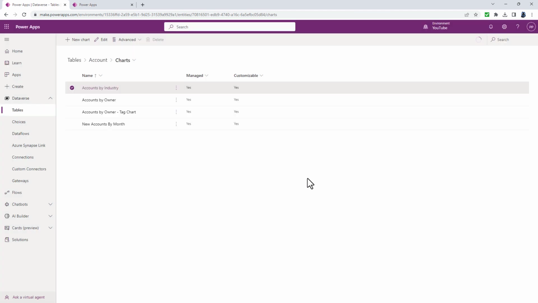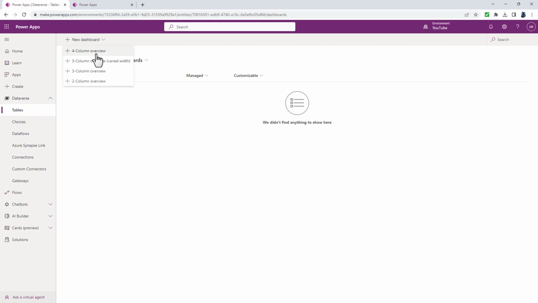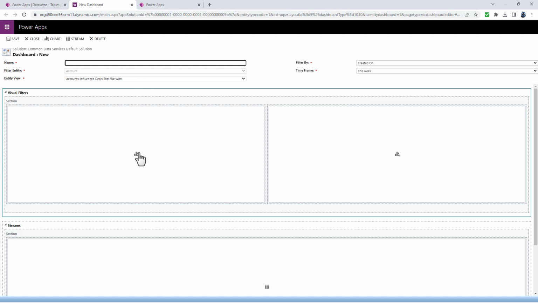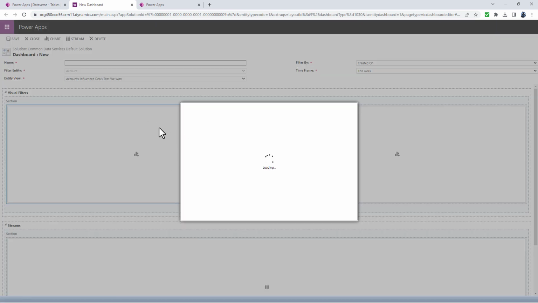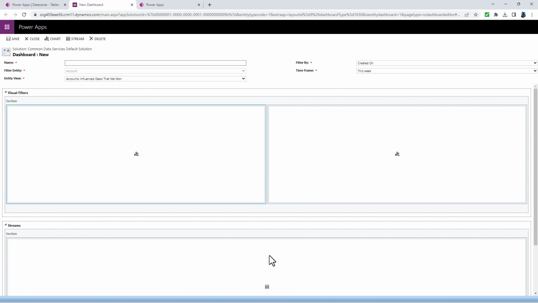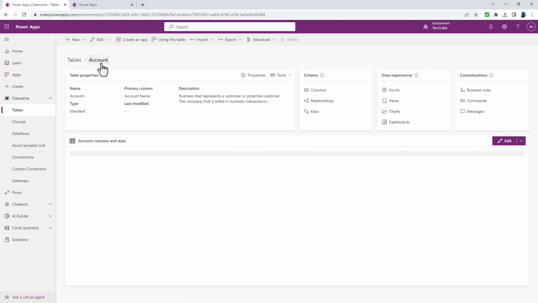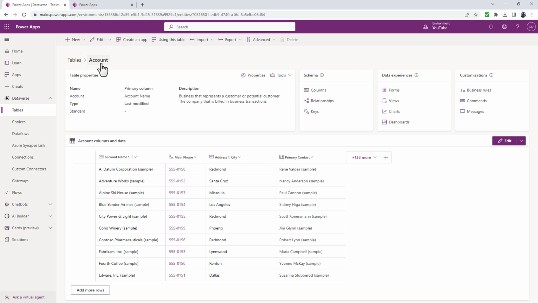And then finally, we have got dashboards. So what dashboards allow you to do is to combine charts and other things into one screen. Again, at the moment, this uses the classic experience for creating them. So I can have a chart in here, for instance. So I click on it and then I select the chart name. I have a second one here and have a stream down there. Now, the good news is that when you create a table, you automatically get some charts and views and forms.